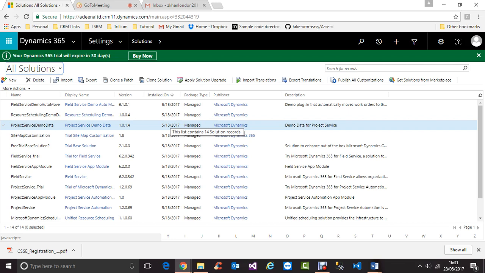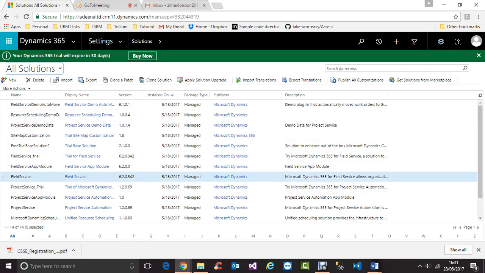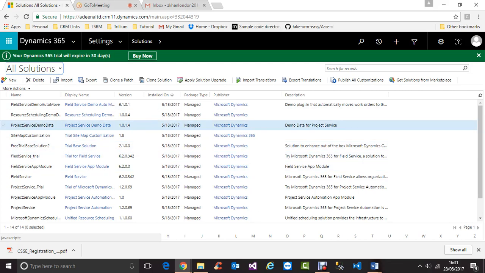Where? In live or in dev? In here, you will be able to change it. I'm saying that when you export it and import it in live, okay, then you will not be able to change anything. See here, at the moment, these are all managed solution, right?